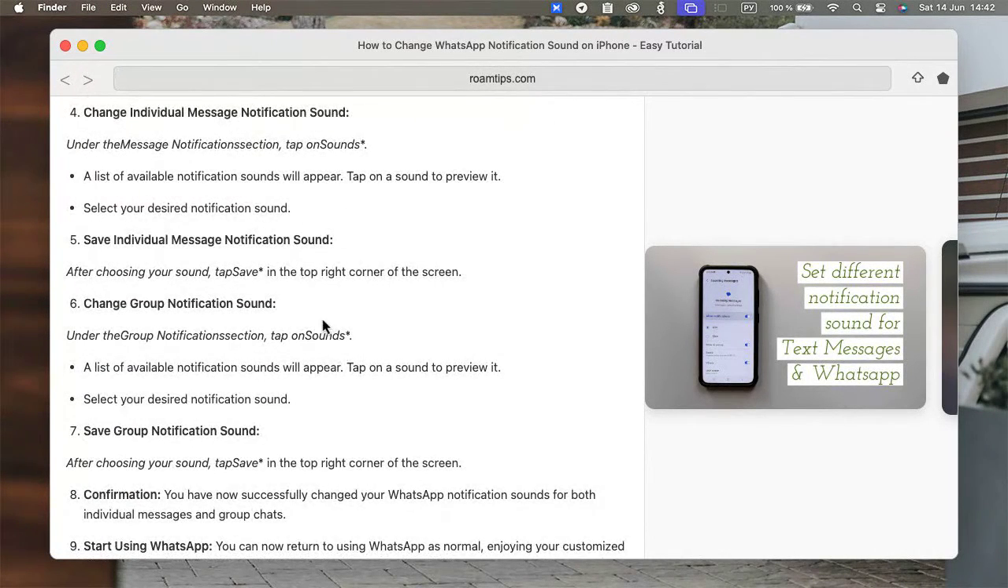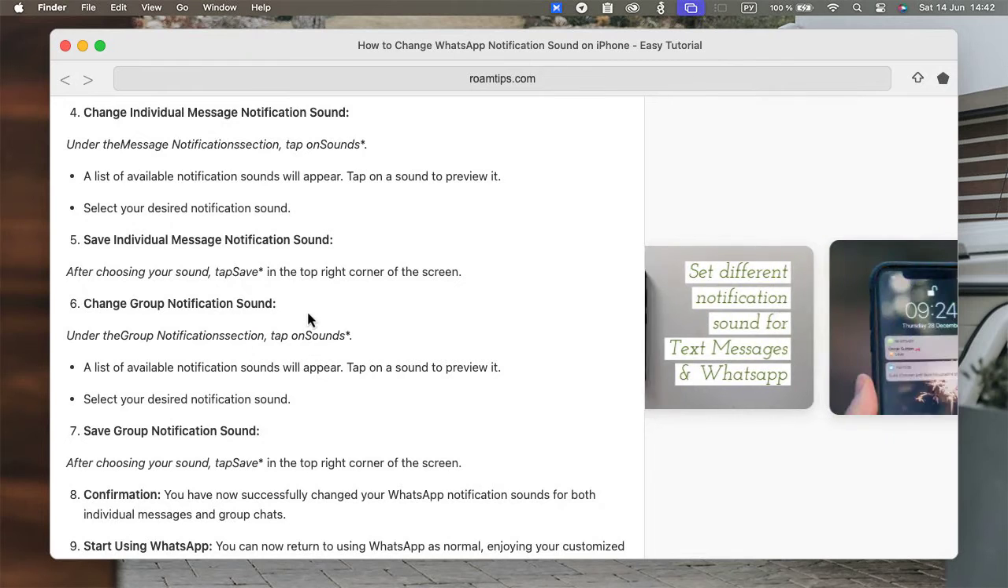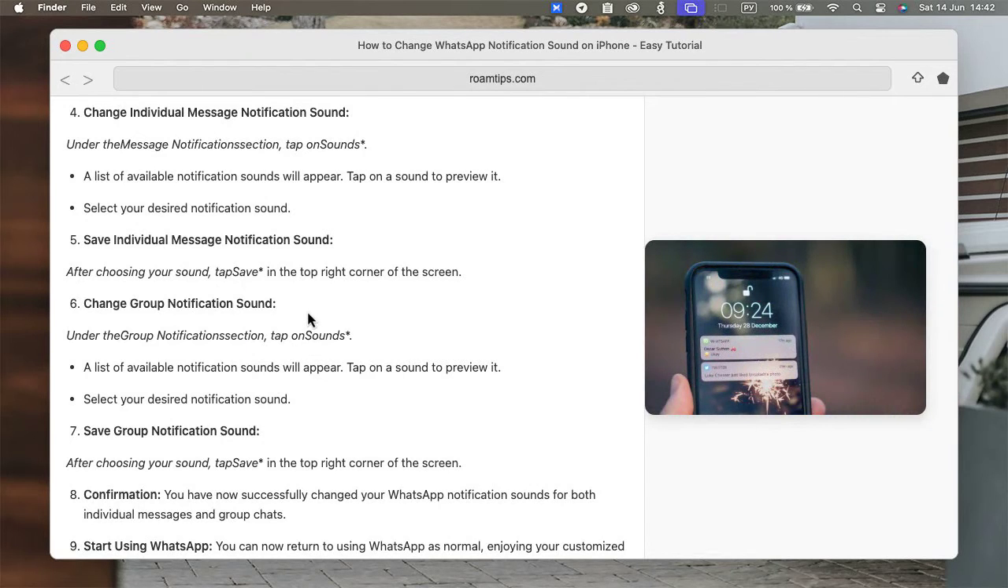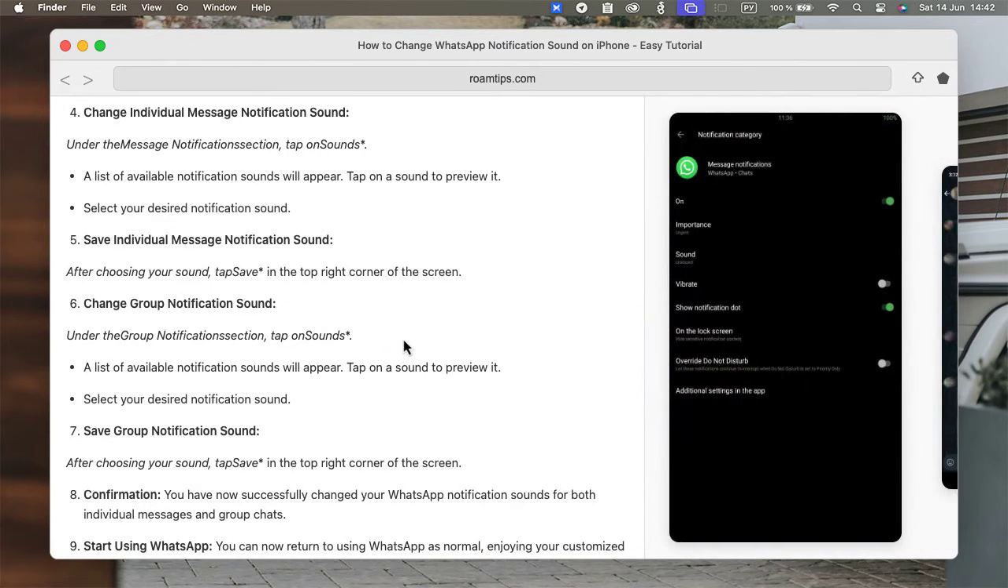Today we will be discussing how to change your WhatsApp notification sound on your iPhone. It's a pretty straightforward process, so let's get right to it. First things first, open up the WhatsApp application on your iPhone. Then, you'll want to navigate to the Settings tab. You'll find that in the bottom right corner of the screen.